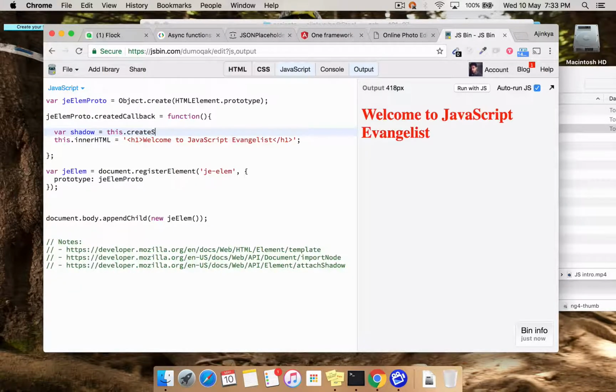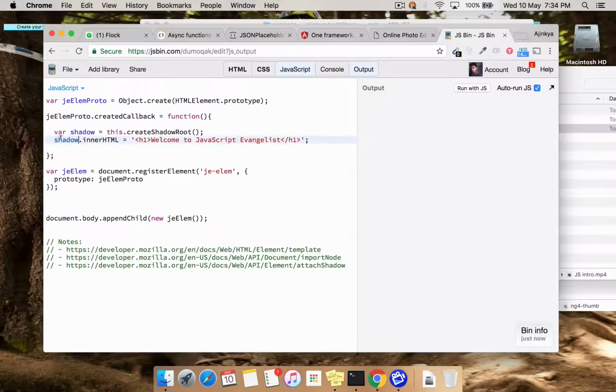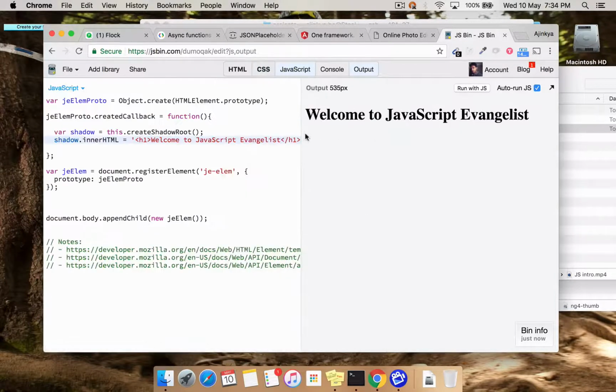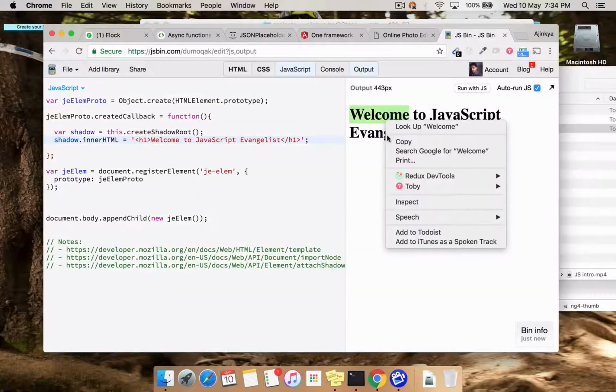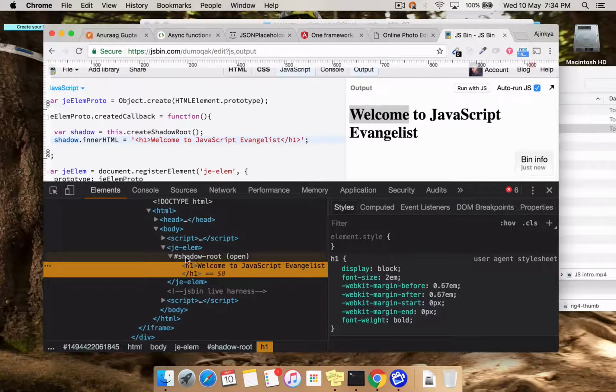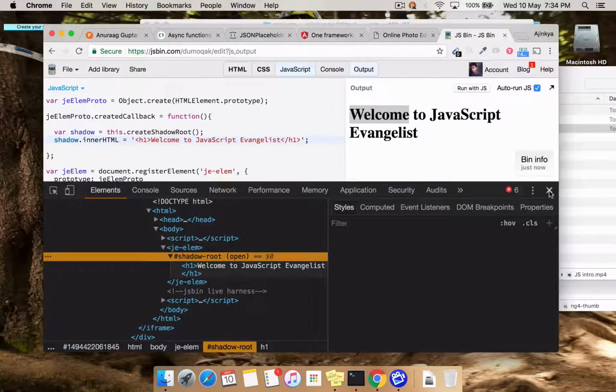create shadow root. Okay, I made a spelling mistake. Shadow root. Okay, that's it. And I'm just going to say shadow dot innerHTML, and it's working fine. Also, you can see that the global H1 color styling is no more affecting our web component. And also, if you inspect on this, you can see that the shadow root, the shadow DOM has been added.